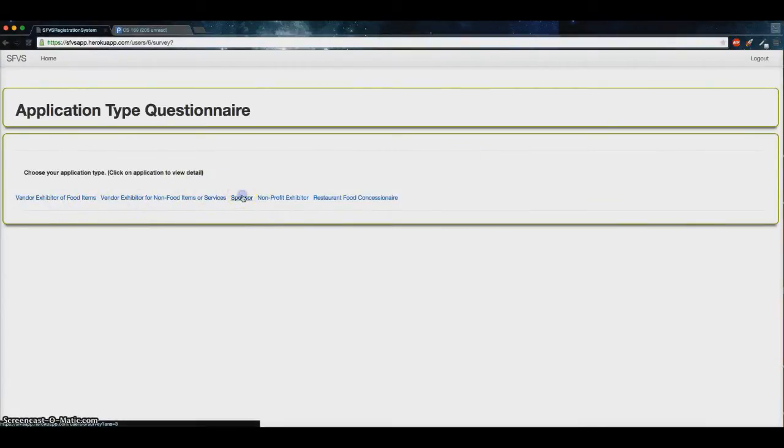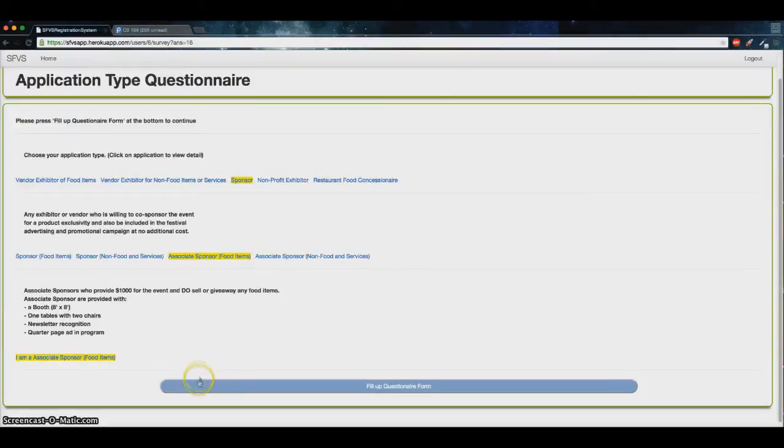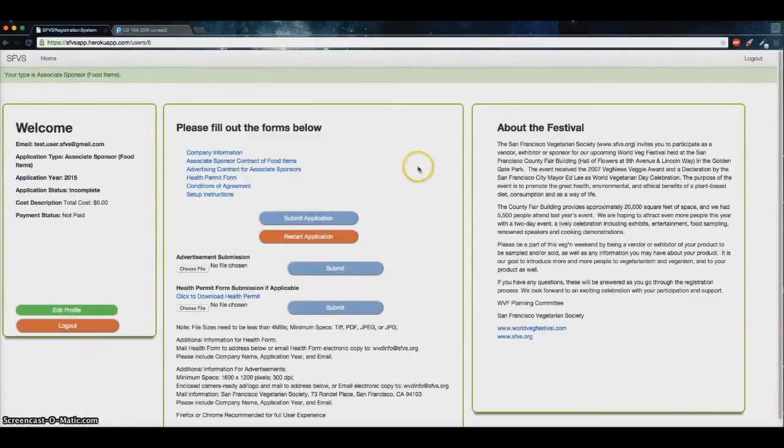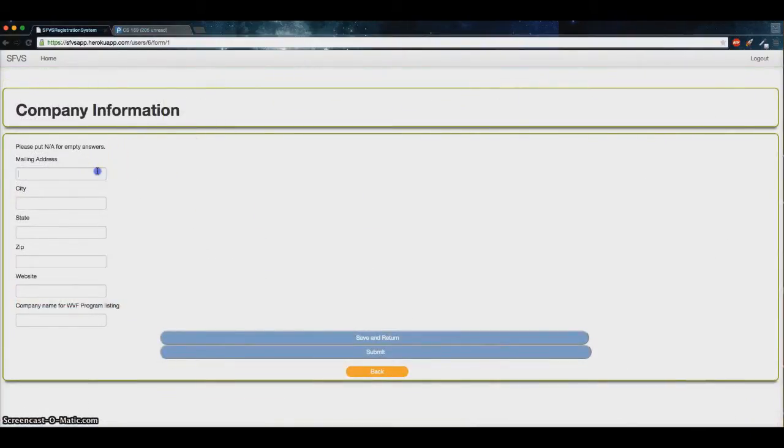Say I go with a sponsor, then it'll give me more information about the kind of user you want to be. And so you fill that out, and based on whoever you choose, you get a certain number of forms given to you. You have to fill out all of these, and I can just fill out some random stuff.